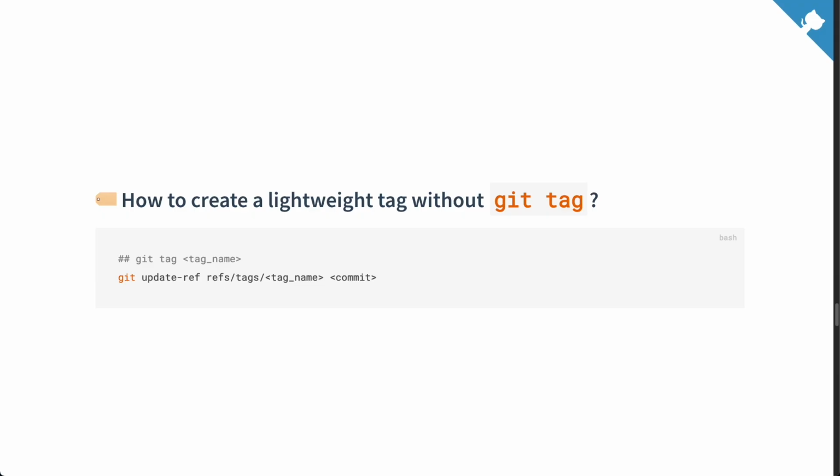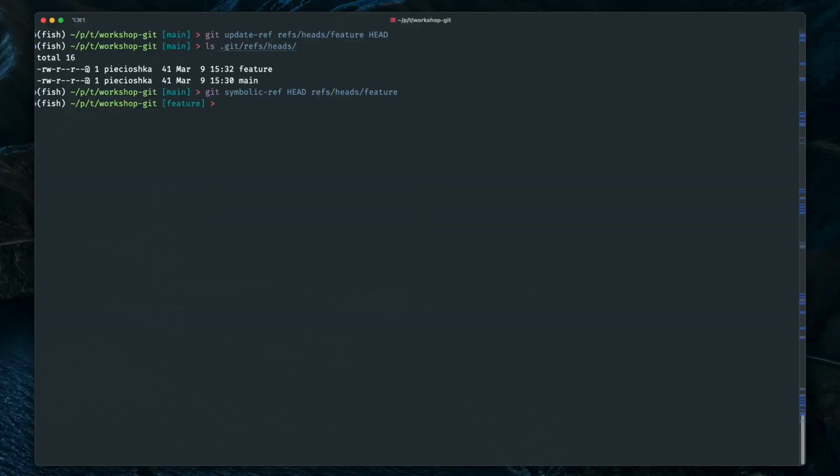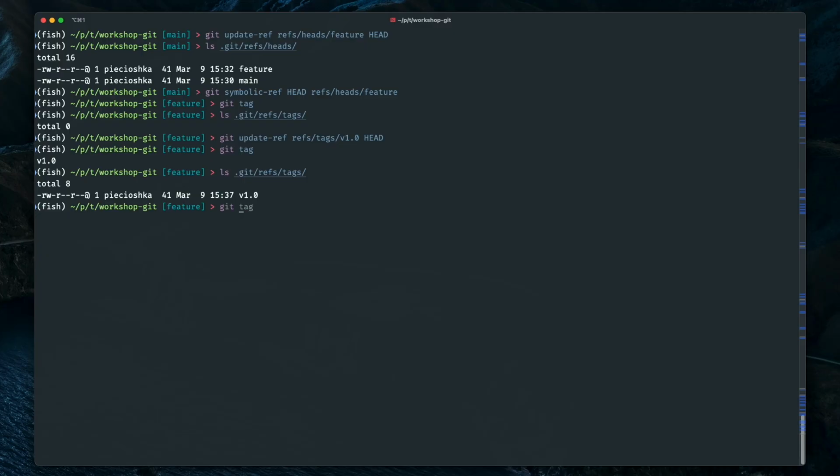Tags are just like branches, refs pointing to a commit. A lightweight tag is literally a file in the .git/refs/tags folder. So let's create a lightweight tag called v1.0 that points to the current commit. Before that, I will confirm that there is no tag created before. You see, the folder .git/refs/tags is empty. So let's create a new tag. And now we have a tag v1.0 that points to the same commit as HEAD.